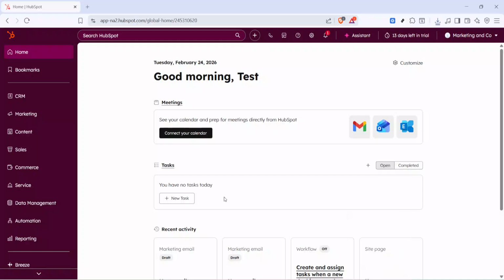In today's video, I'm going to teach you how to sync Zoom with HubSpot. By the end, you'll have Zoom connected through HubSpot's app marketplace, so your meetings and webinars can seamlessly tie back to your CRM.